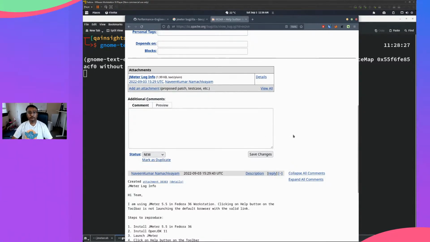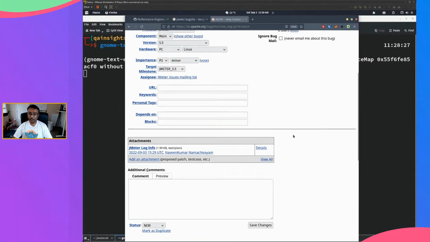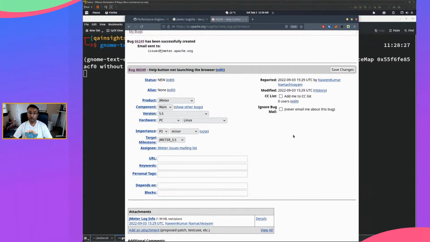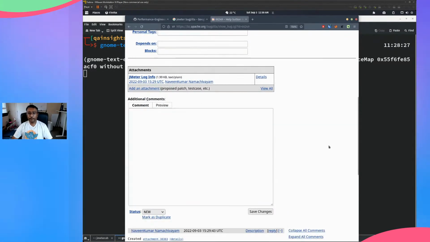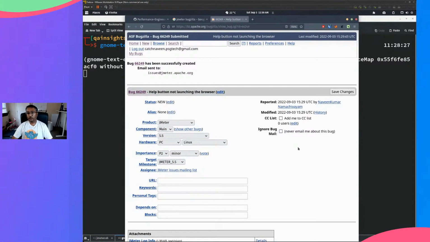And then if you just scroll down, you can see there is a save changes button and the status is new. So now the email would have been sent to all the developers who are subscribed to this distribution list, and they can check it out, and then they will respond to you in the form of comments here. Okay. So this is how you can also contribute to any open source project.